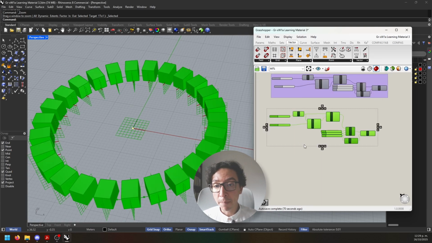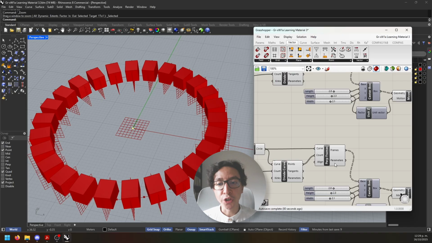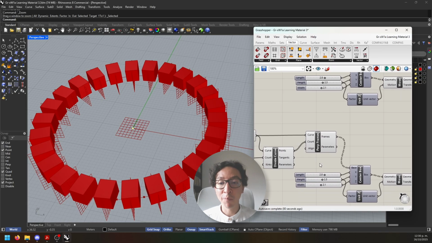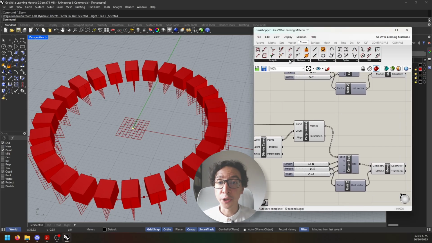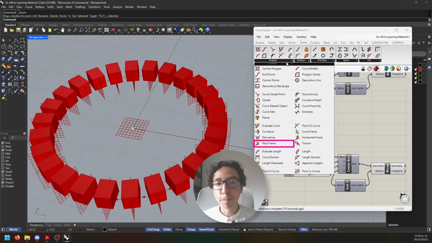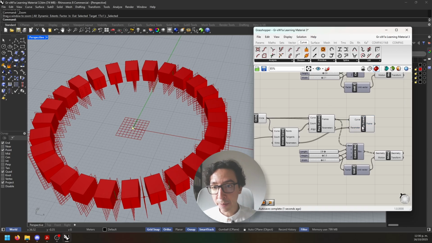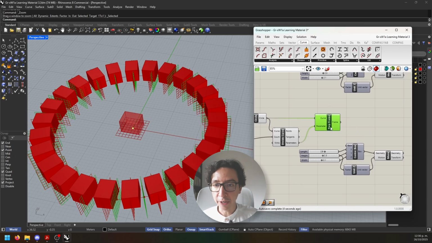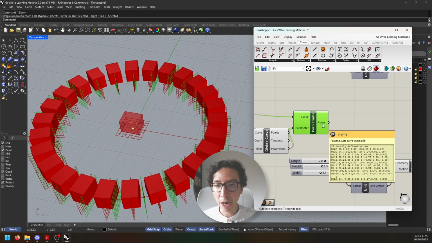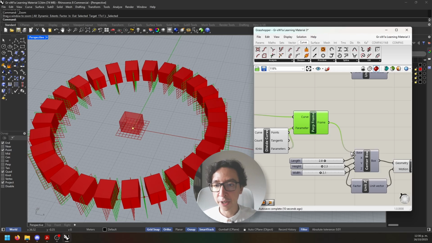We just copy and paste it, and let's change just one component and see how much it influences the process. We don't put Perp Frames, but Perp Frame. In this case, we go to the Curve tab, and not in the Division group, but the Analysis group. You can see the difference here. We just place the Perp Frame, we connect the circle to the curve input and the parameters of the Divide Curve to the parameters input. Let's delete these Perp Frames, and let's connect the frame output to the base input of the Center Box.